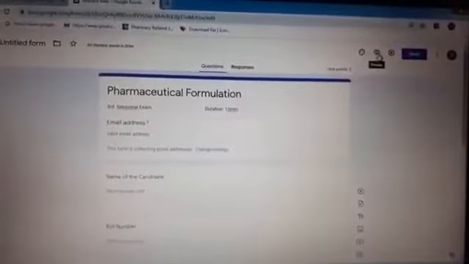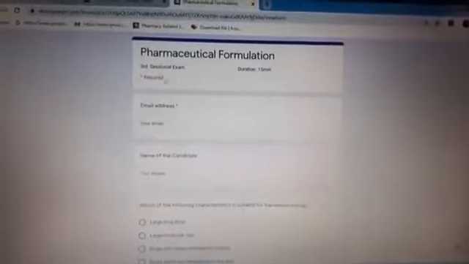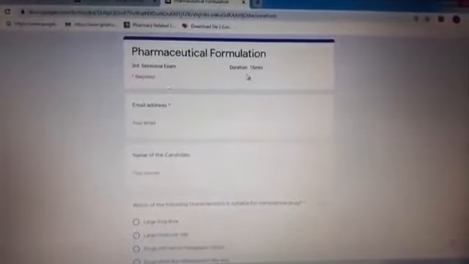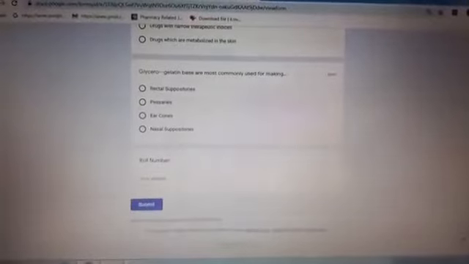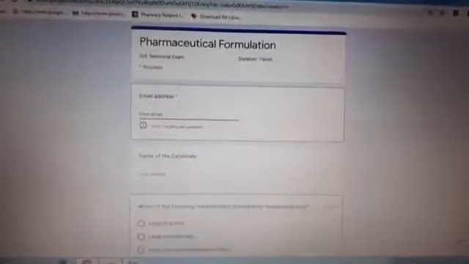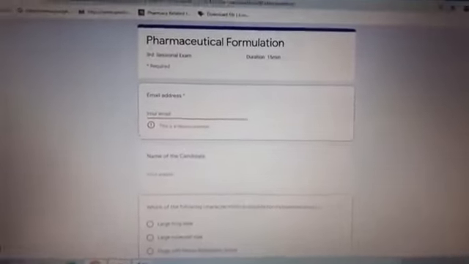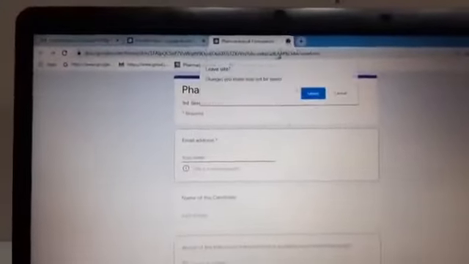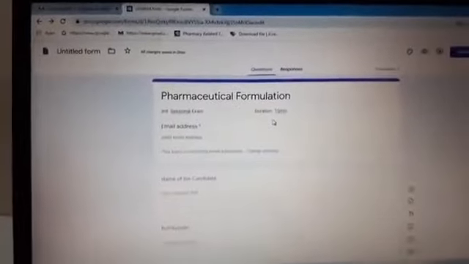There is a preview button where you can see, like here, pharmaceutical formulation subject name, third sessional exam, duration 15 minutes, email address, name of the candidate, and so on. Like here I have entered 2 questions and it has come here, the roll number of the student. If you submit this one, as it is mandatory for the students to enter all this, it will go. This is the preview. You close this one, and again come to the main page.